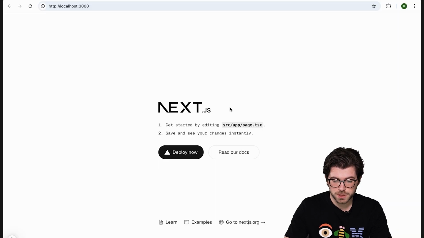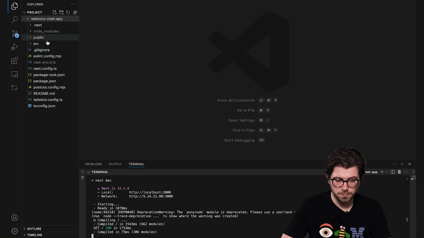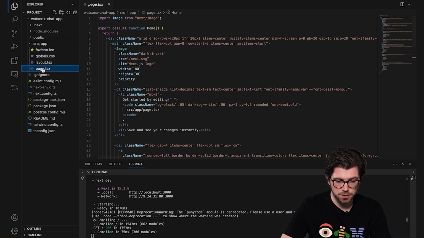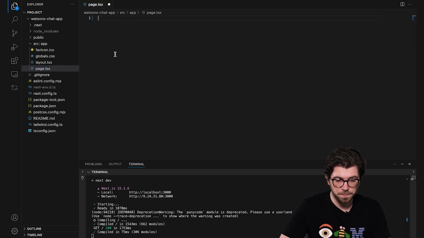From the boilerplate application, it says get started by editing source/app/page, which is a TSX file, meaning that we're using TypeScript. And in this file, I can add our chat application. I'm going to go ahead and delete all the code that's already in here because I don't need any of that boilerplate. Instead, I'll be copying in new code which will show our chat application.